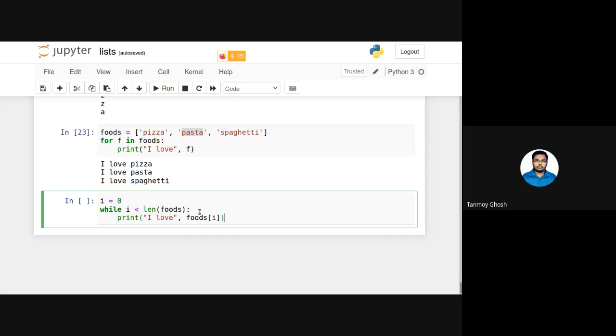Sir, it will be len of foods minus 1. Then it will print all. Len of foods, here you are saying minus 1. Why? Len of foods is 3, right? Yes. So less than 3 means up to 2. No, 0, 1. Sir, I think it is an infinite loop. Correct. It is actually an infinite loop.